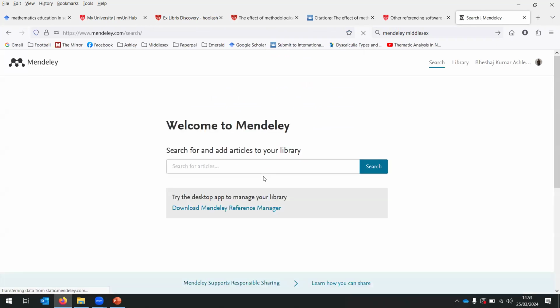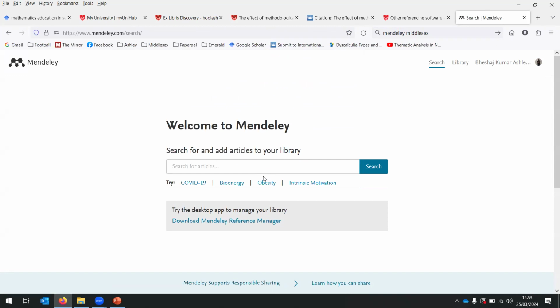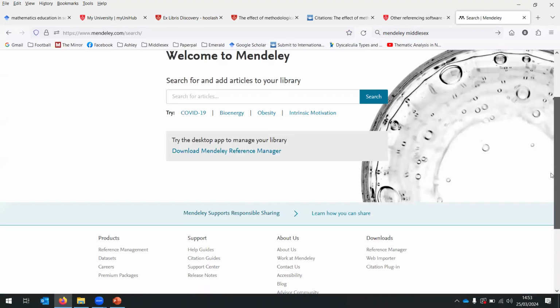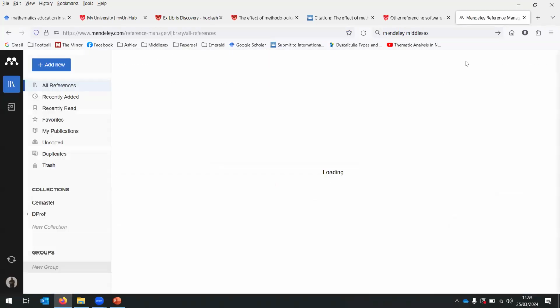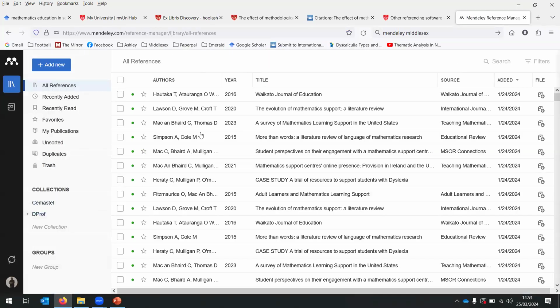By the way, guys, you can also download the app for Mendeley on your desktop or laptop. So the first step is you can search the articles here, but first click on library, and that's where you can see my own database of downloaded articles. Yeah, that's my references. So let's assume that you're using it for the first time. You can create a new collection.